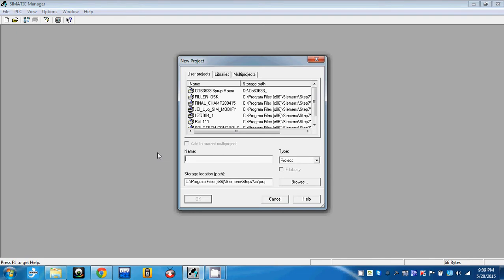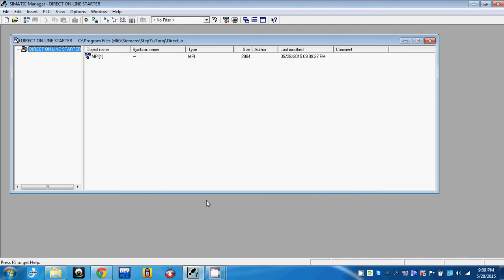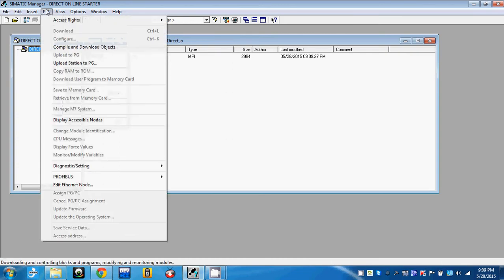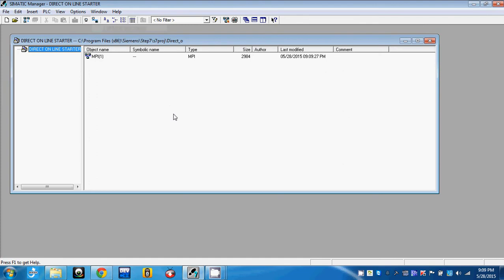Let's call this project direct online starter for motor, basically, because the motor we are going to do the direct online is not a motor with a drive or a frequency converter. It's just a basic motor to start our conveyor and stop our conveyor. Okay, so now we insert our station 300. Double click the hardware.